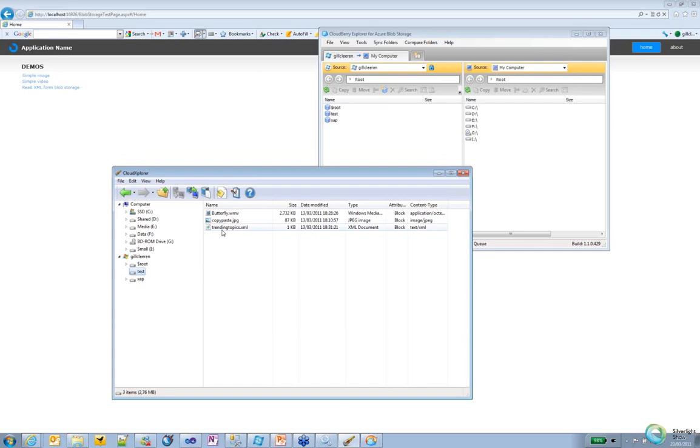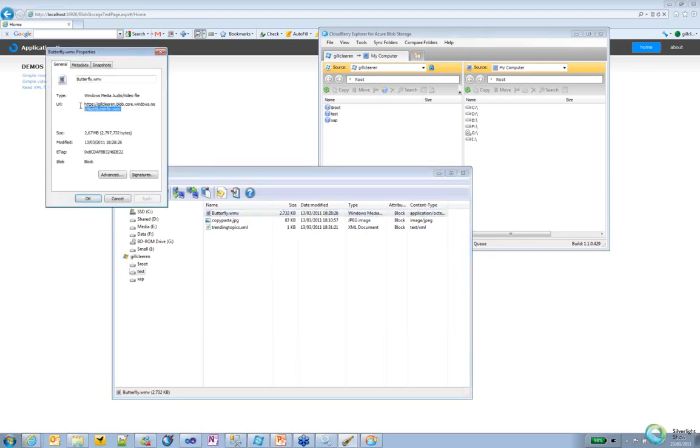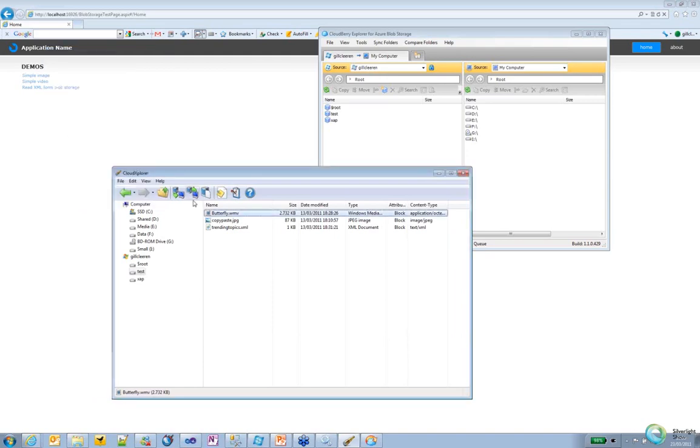So these are files, a video file and an image file and an XML file that I've just placed inside of blob storage. And I can right click on these and take a look at the properties. And as you see, there is a direct link, a URL that I can use in my Silverlight applications. Why not? It's just a file. So the same for the image, of course. It also has a public addressable URL.